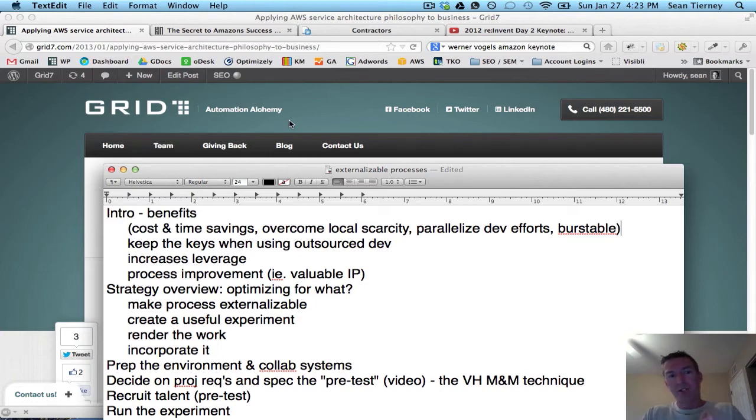What I'm going to show you today is basically a way to make your business processes externalizable. In other words, make it so other people outside your organization, you can delegate functions to them. Specifically, I'm going to show you an actual example of how I do this with WordPress development, in our case on Grid 7.